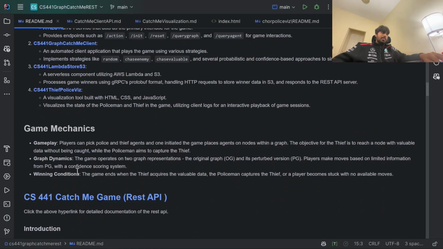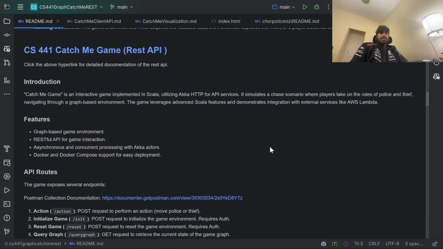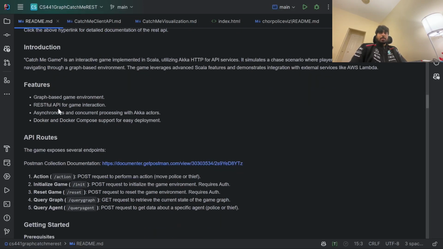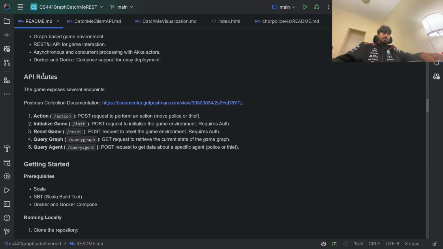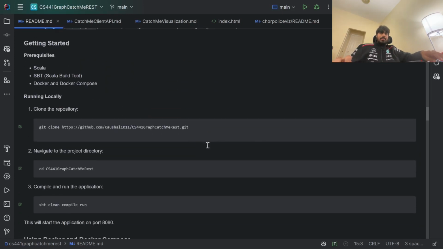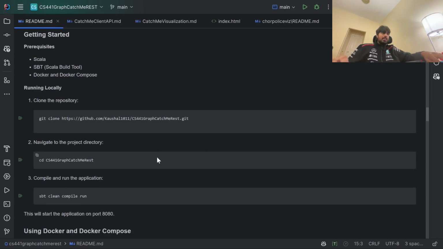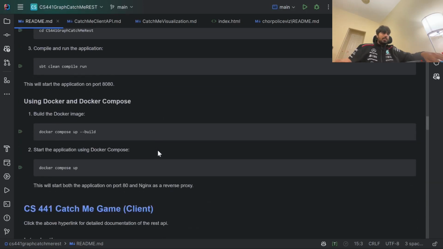We have the features for the REST API: it is a graph-based game environment. We use both the query graph and the regional graph. It's a RESTful API. We can do asynchronous and concurrent processing because we have Akka actors, and I have created Docker and Docker Compose files for easy deployment. And these are the following routes. You can also visit the Postman collection to view that in detail. And then this is how you can start the API on a server. We can either do sbt run, or we can also run it using the Dockerfile.